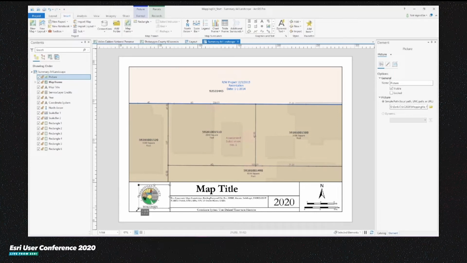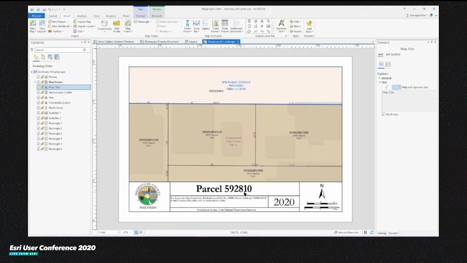I can make that bigger, smaller, center it however I like. I'm going to change the map title to say parcel 59281001510. And there you have it, a layout in just a few seconds.